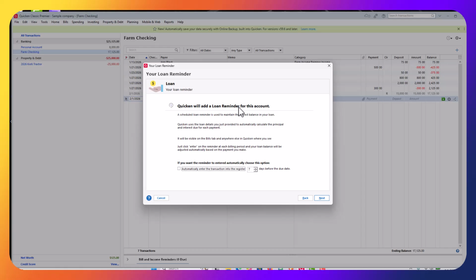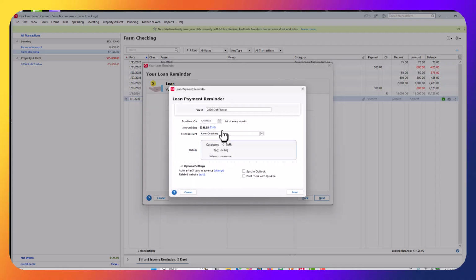One nice thing about Quicken is it'll put a loan reminder in, and I'll show you later how that works, but it really is a time-saving feature. You can even tell it to automatically enter it in the register. Let's say you have this automatically withdrawn from your checking account. Well, you don't even have to enter it. Just put this in and it'll automatically apply it to your checking account 7 days or however many days you want before the due date. This is how modern software saves you time. So I'm going to click next.